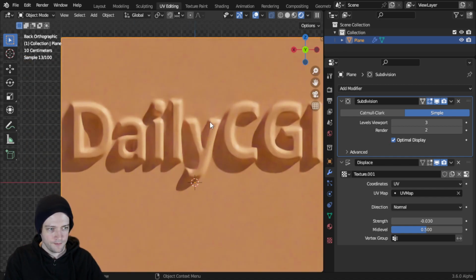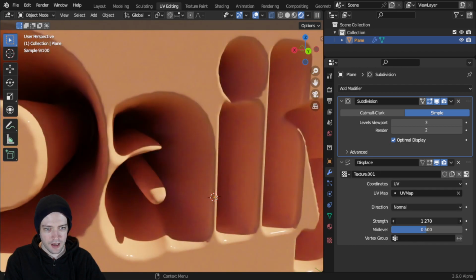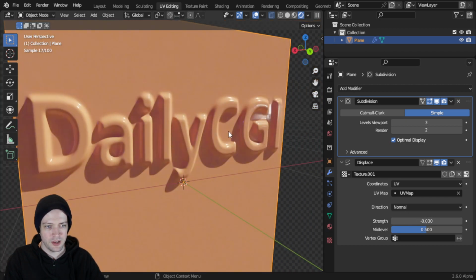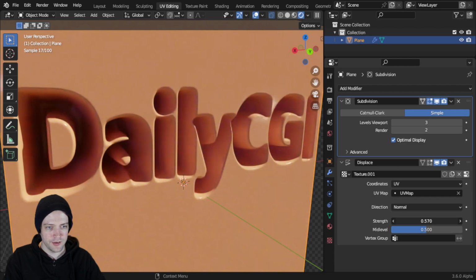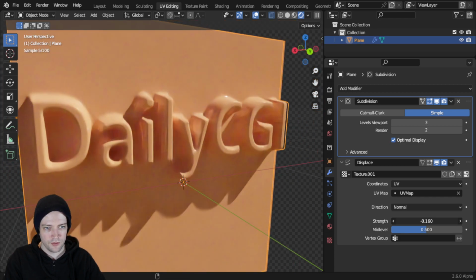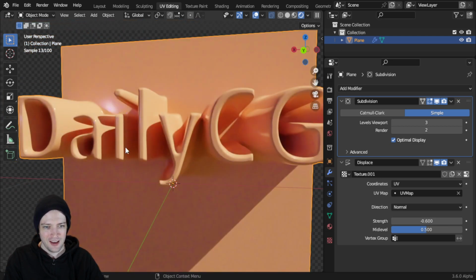And I created a bit of falloff with a Gaussian blur effect and then put it in here. You can increase and decrease the strength and go positive or negative if you want it to be embossed or the reverse. And yeah, this is the result. We can make it go fully out like that. That's a bit extreme, isn't it?